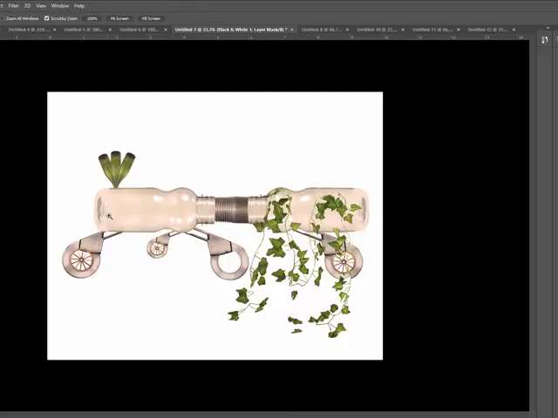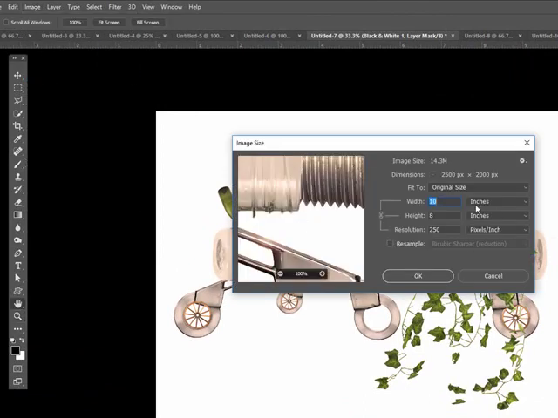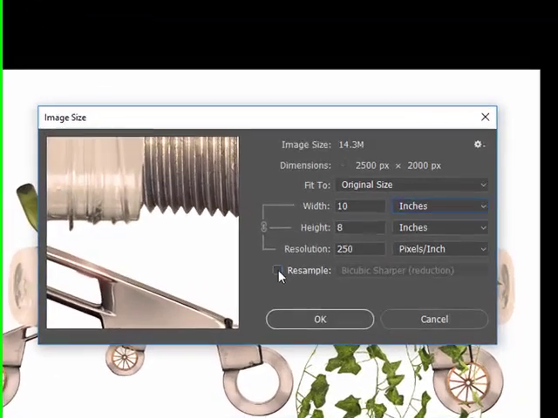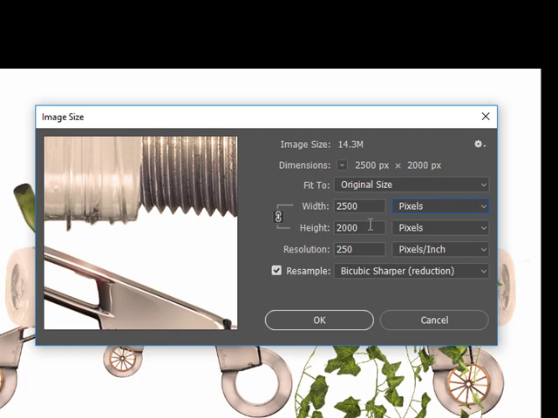Just in case it's not clear where I got this size of 2000 by 2500, I'm going to go up to image, image size, and in inches this is an 8 by 10, but in pixels, I have to turn resample on even though I'm not going to do anything. In pixels it's 2500 by 2000. So that's where I got that number.